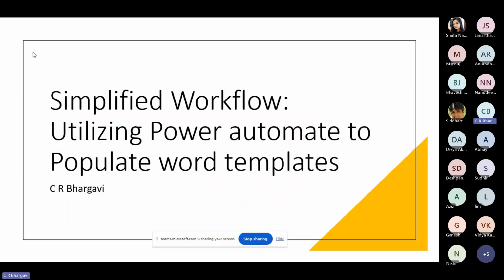With that, I am getting into the last topic for this session, which is simplified workflow utilizing Power Automate to populate the Word templates, where we will be discussing how we use Power Automate to have the Word templates used inside it, and we will be seeing how we connect it and automate it.